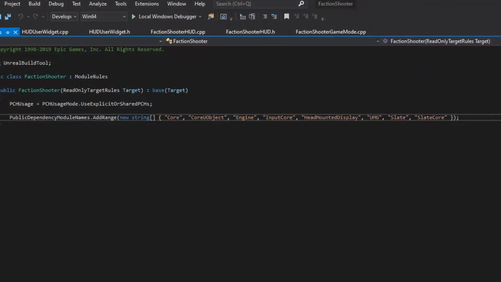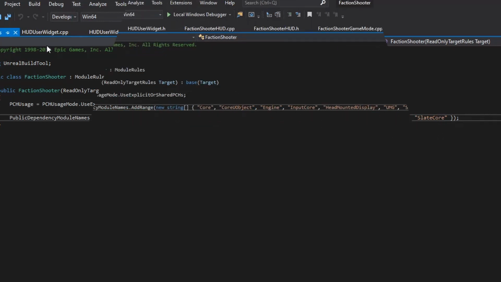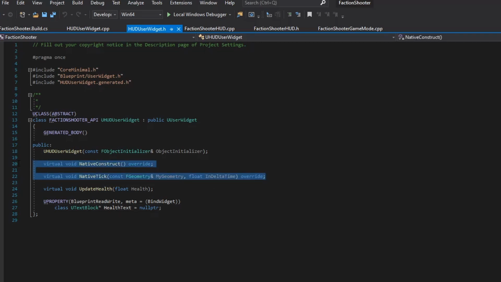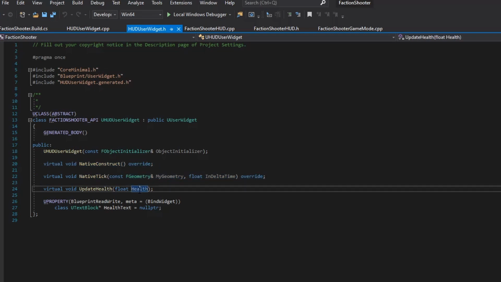First thing we did is we went to the factionshooter.build.cs. And over here in the dependencies, we went ahead and added UMG, Slate, and SlateCore, because we're actually going to be writing some new UI elements. The next thing we did is we created this HUD user widget class, and this is parented to user widget. We decided to override these two native functions, and then we added our own, and then we added a pointer to the text that we're going to be updating.